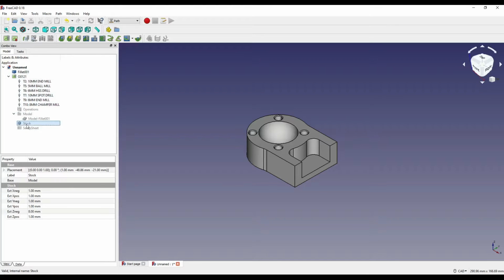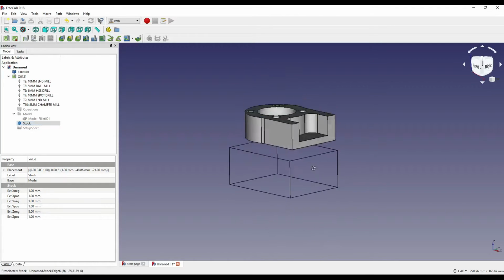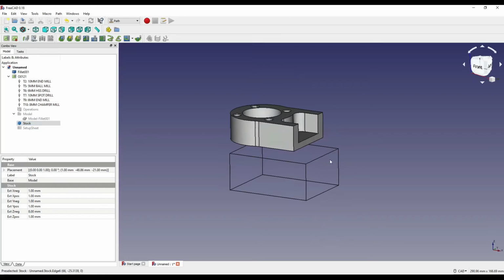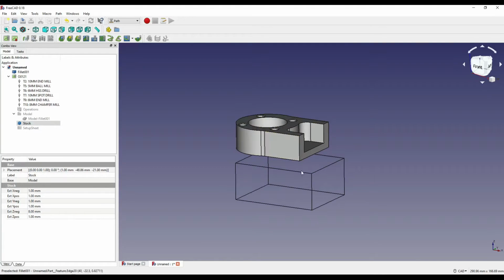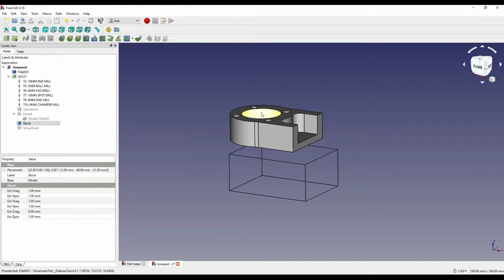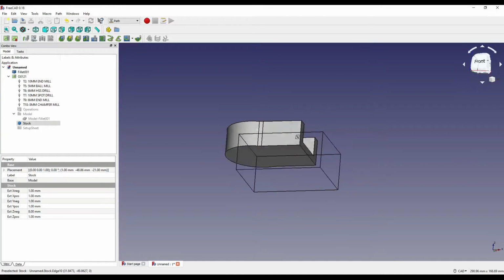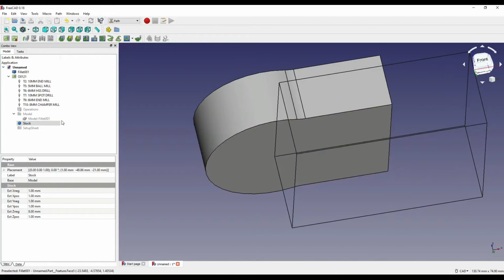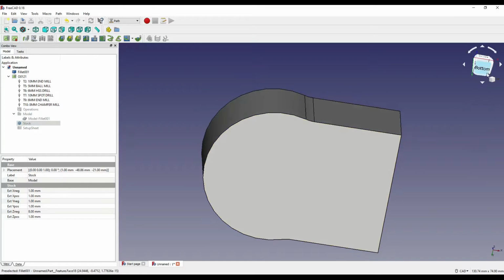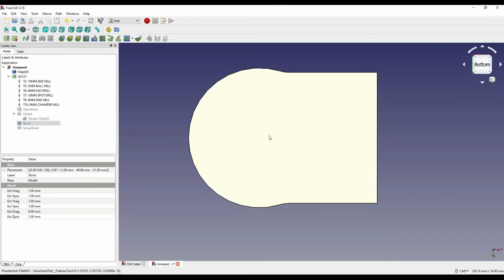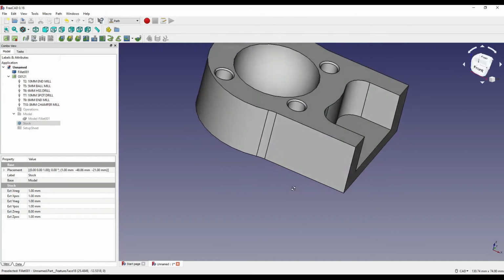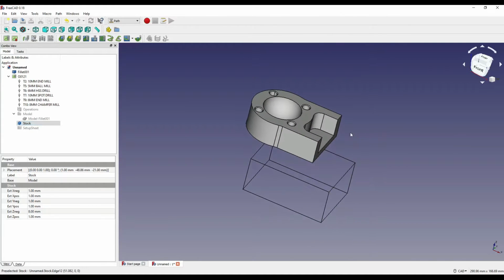We've got the stock, and if I click on that and press the space bar, it will highlight where our stock is. As you can see, our part isn't actually within our stock, mainly because the placement of the part, the 00, is actually on the bottom face here. If I hide that stock again, the 00 is actually about here, which we don't want. We want it to be in the center of our stock.